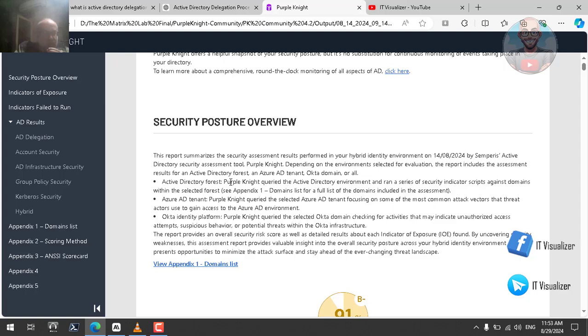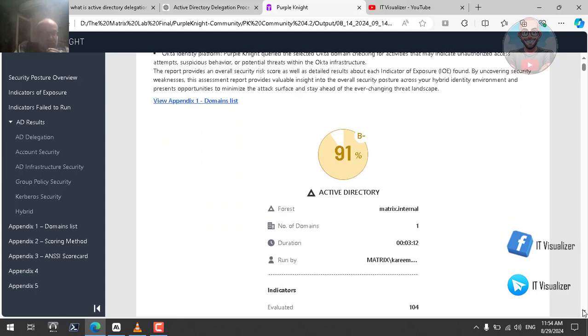Then we see that it tells us you can run this test for an Active Directory Forest, an Azure Active Directory tenant, or an Okta Identity Platform. So you can run this tool on all three environments. Then we see our grade, or our assessment. We have 91%, or B minus, as a score.